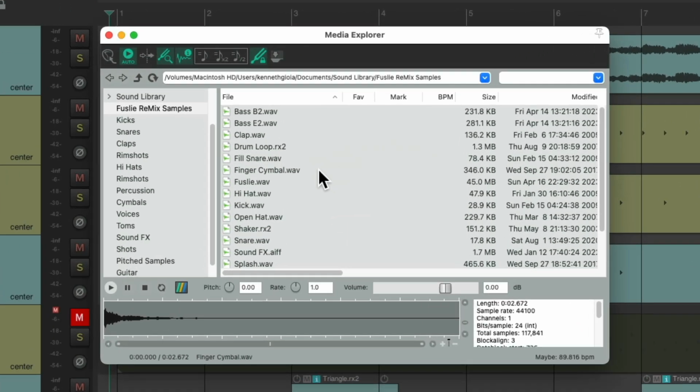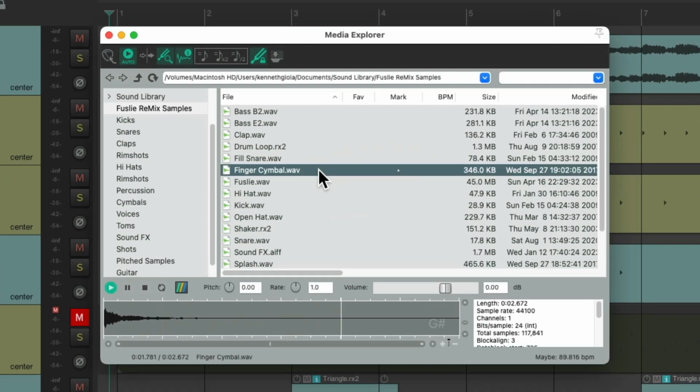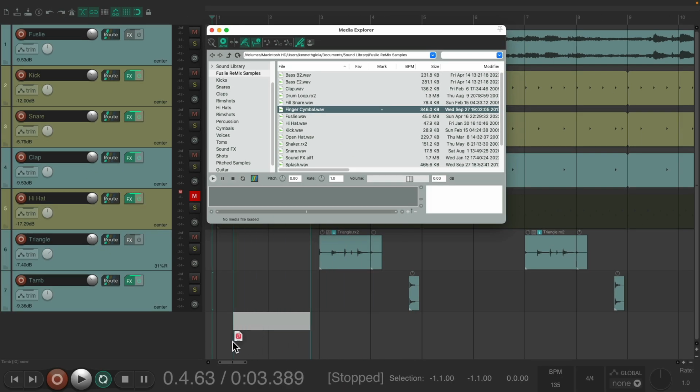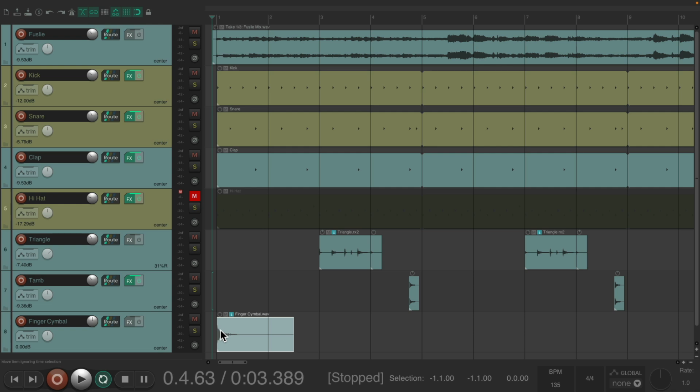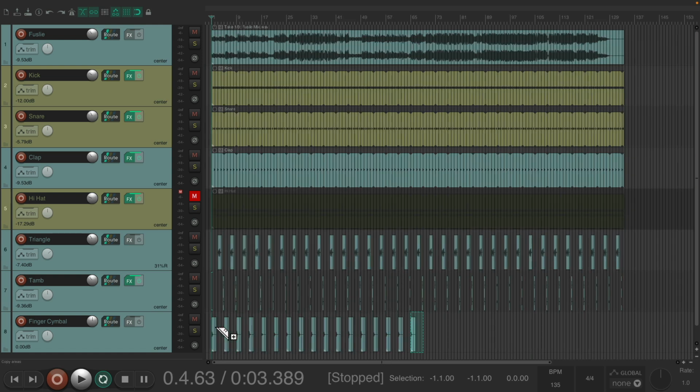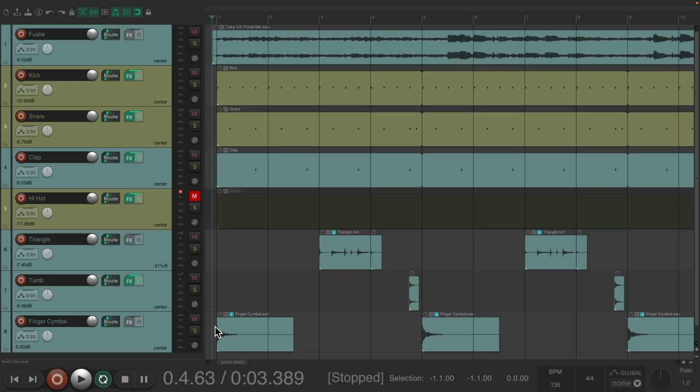Choose a sound right here. And again, we can just drag it in to the arrangement window like this and just drop it. And that creates a new track for it. I'll use Razor Editing to duplicate it through the whole song. And it sounds like this.